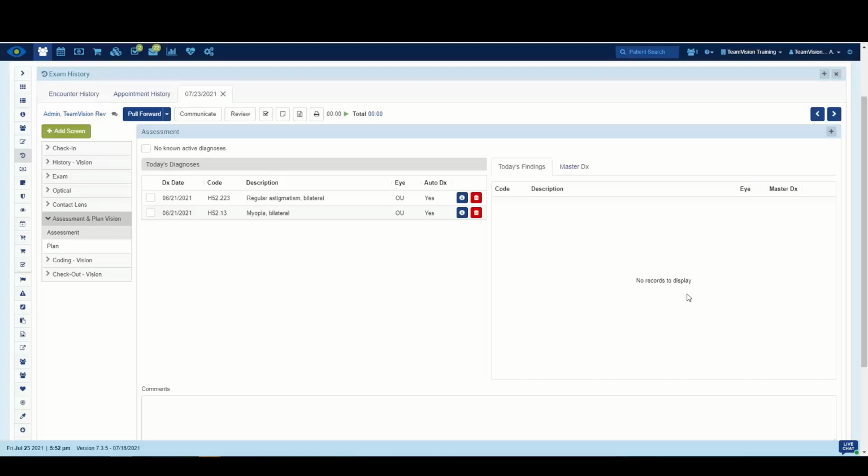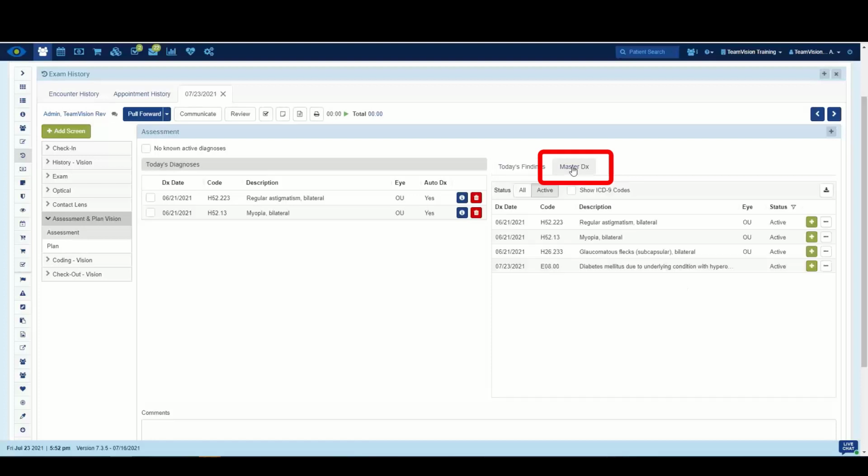But if this patient has been in before, there are going to be active diagnoses in their file on record. I don't have to start over from scratch every time. I have a second tab. I have a master diagnosis. So this is going to show me all active diagnoses for this patient. And sure enough, the last time they were in, I had diagnosed diabetes. So I'm just going to add that over. It's still appropriate to today's exam.